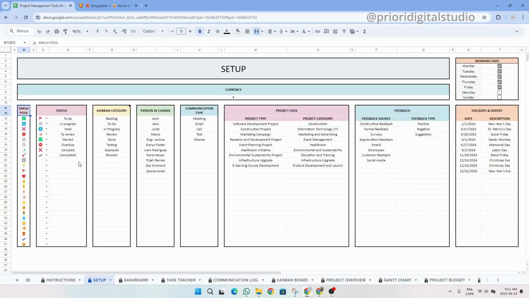Then in the other tables like the status, the Kanban category, the person in charge, the communication type, project data, and feedback, you simply have to type in information. This will basically populate the drop-down menu. So for example, here I already typed in some status like to do, in progress, on hold, to review. You see the drill. Same thing with the person in charge. I wrote a few of my business partners, for example. And then in the project data, I have some project types and project categories. This is for sure going to fit your own business, so you write things that fit your business model.